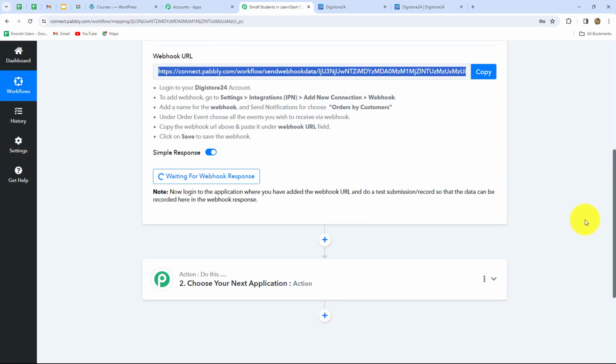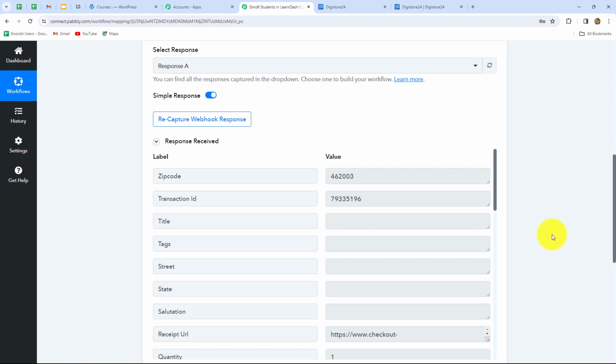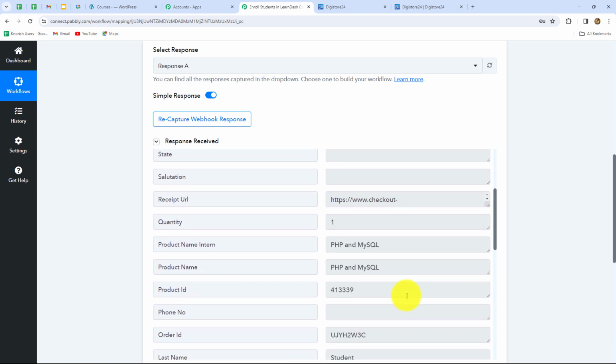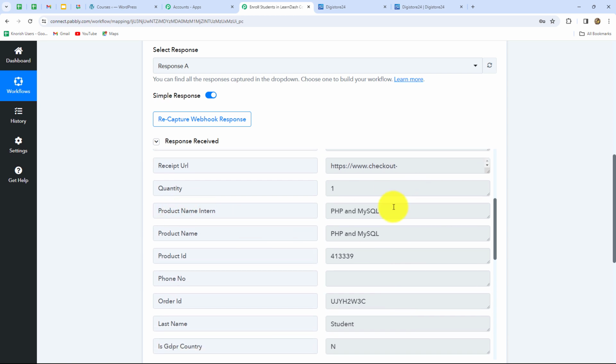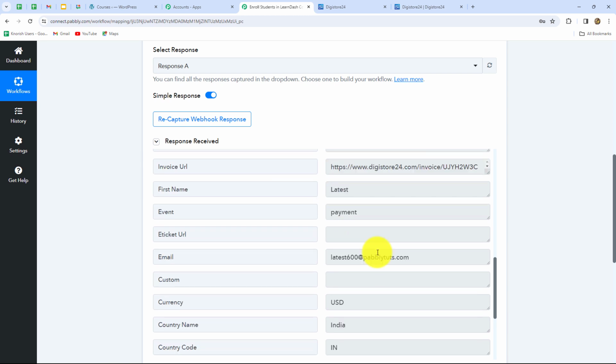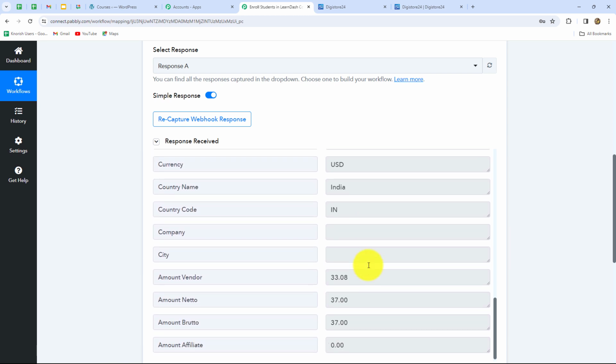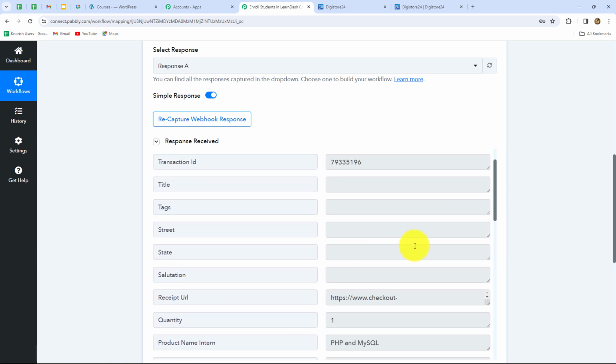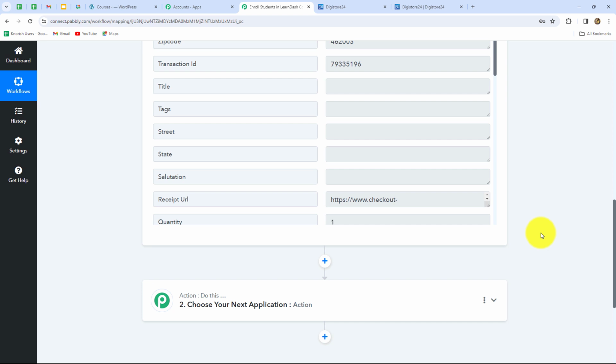and here we will wait for a few seconds and we will receive the response automatically. And we can see that yes, here we have received the response. In the response, we have received all the details which we have entered while making the payment. Okay, so here is the name of the product, here is the product ID, order ID, first name, last name of the customer, email address of the customer, and all other details. So this means that our connection between Digistore24 and Pabbly Connect is perfectly successful.